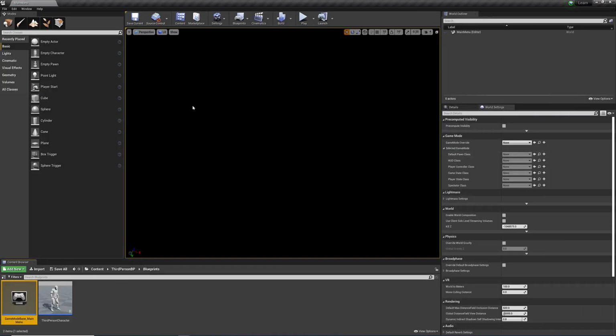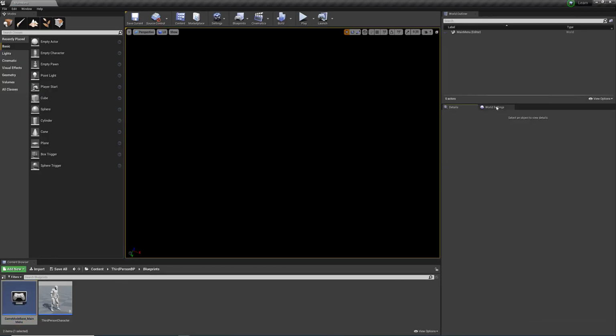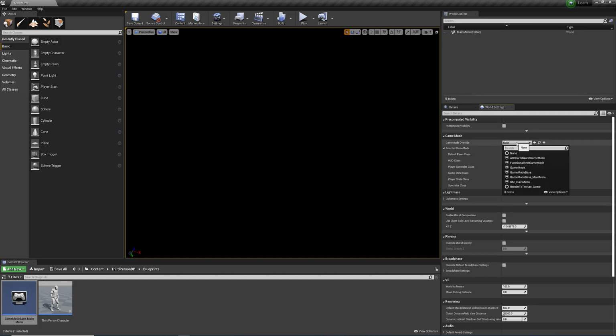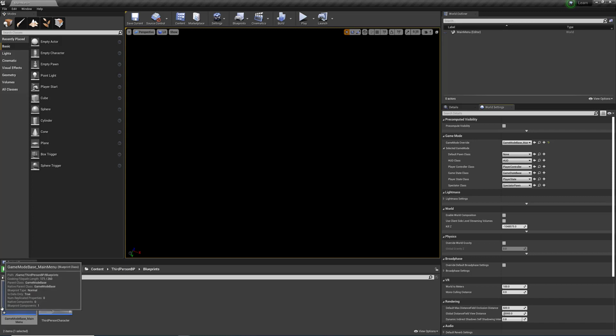If I go to under my details here, world settings, I can actually under game mode override select that and then just select game mode base main menu, and you could see under player controller class I have these options here, and default pawn class is automatically set to none because that's what it was set up as in my game mode base.